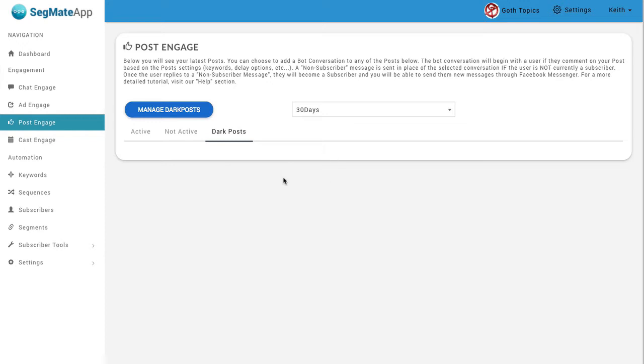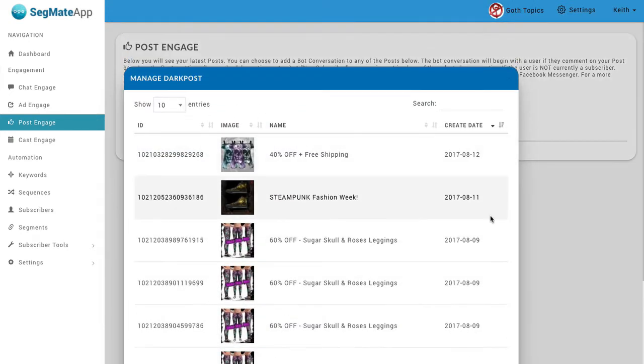How we do it is pretty simple. All we're going to do is make sure we're clicking on the dark posts area, and we'll click manage dark posts. What you're going to see is a modal that's going to display all of your dark posts to you in order of newest to oldest. Now, you can search through these as well. It'll search by the name field. What we're displaying here is just an image, the name, the create date, and then the ID.